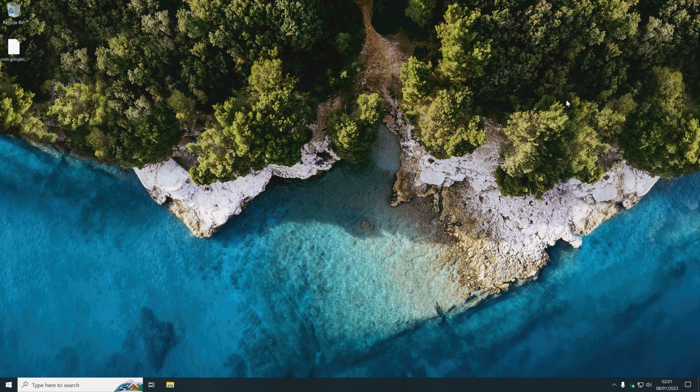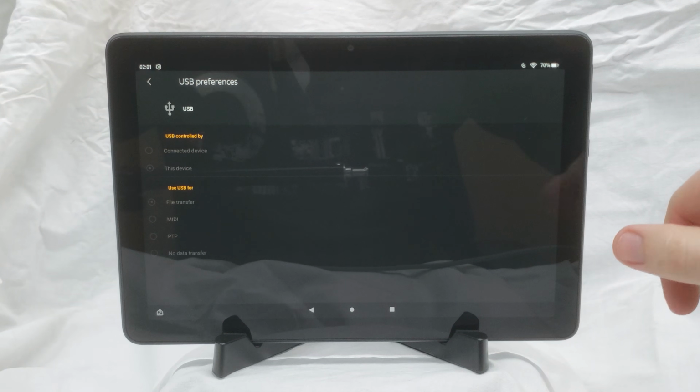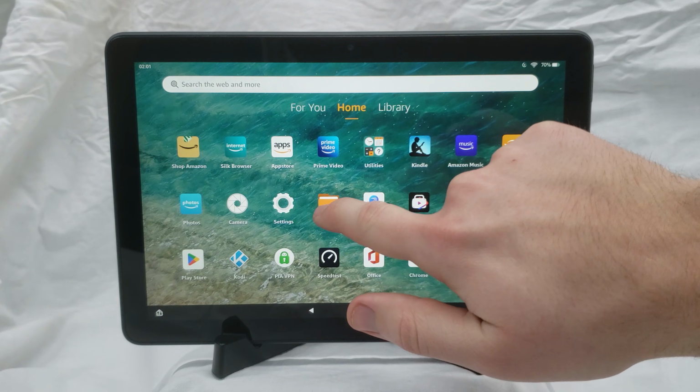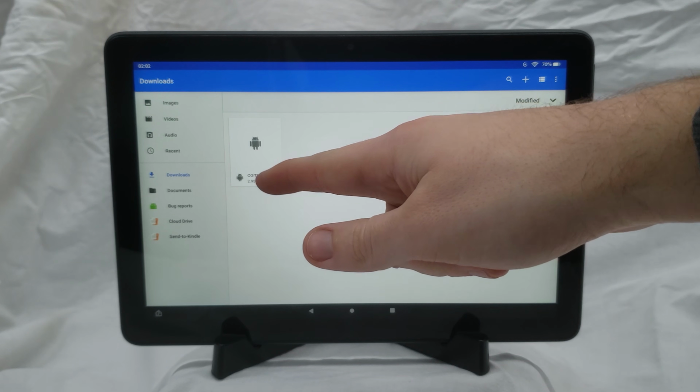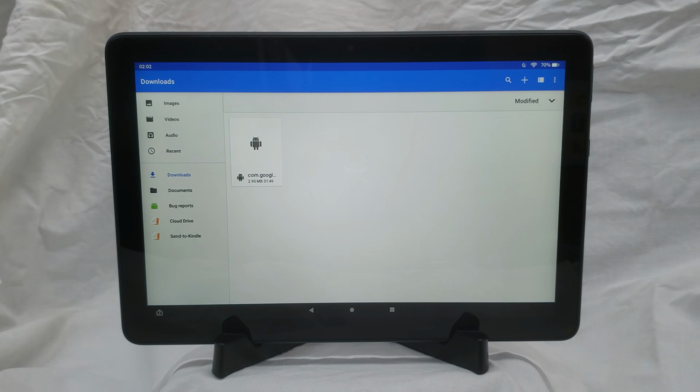So now that is done, we can just close this window, and if we come back to the tablet, and I just unplug the USB cable, and I come back to home, and I go into files, and then I come to downloads, as you can see the file that we copied onto the tablet is now here. So guys, that's as simple as it gets.